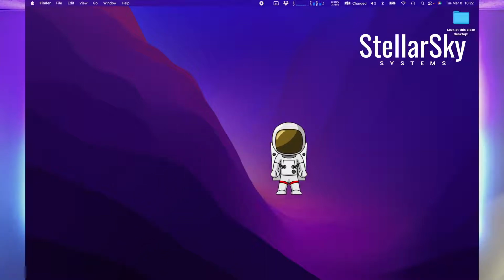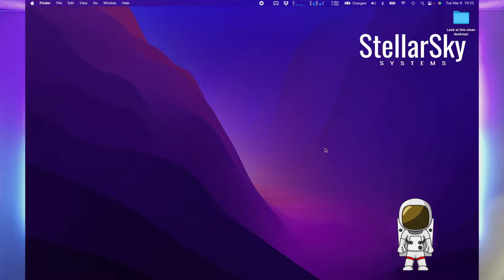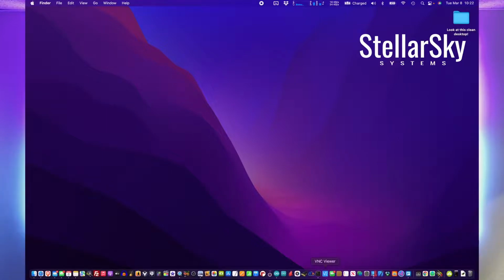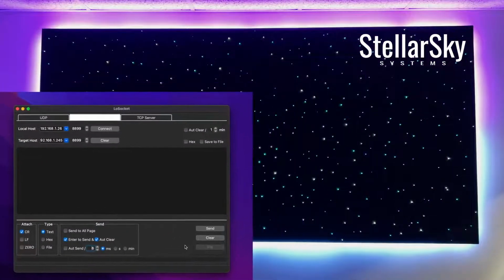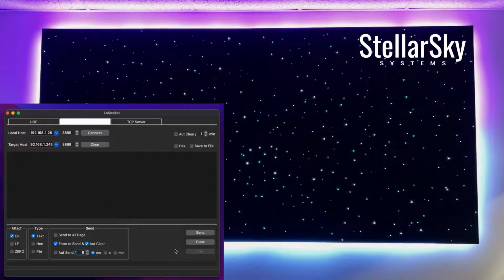And I have a MacBook here. We're also going to touch on some Windows stuff too, just one Windows program. So there's a program I use called LowSocket. I will leave a link to this. It's on GitHub. It's a really lightweight, simple program. That's just a client, and it works very, very well.